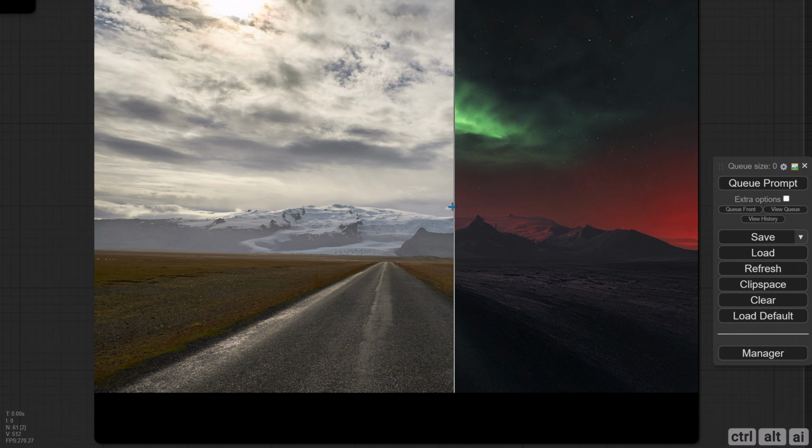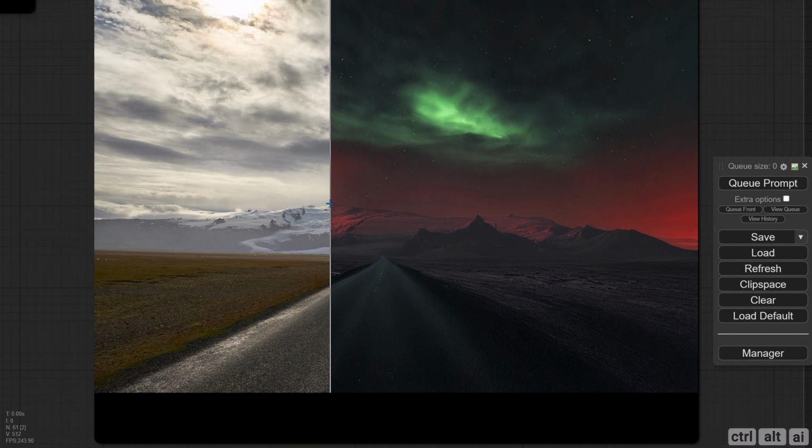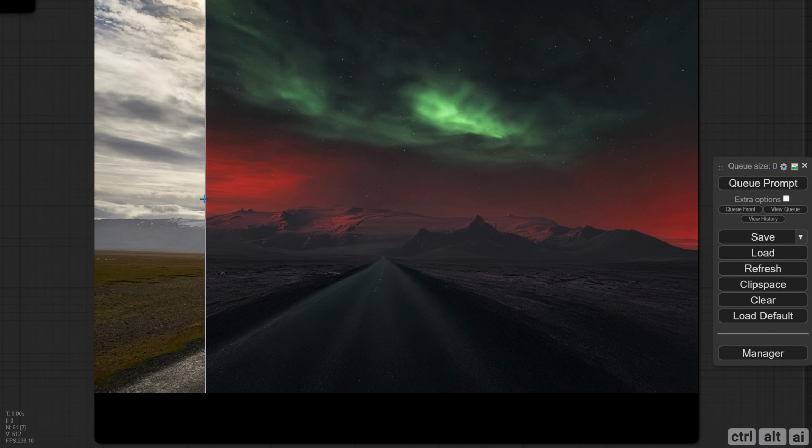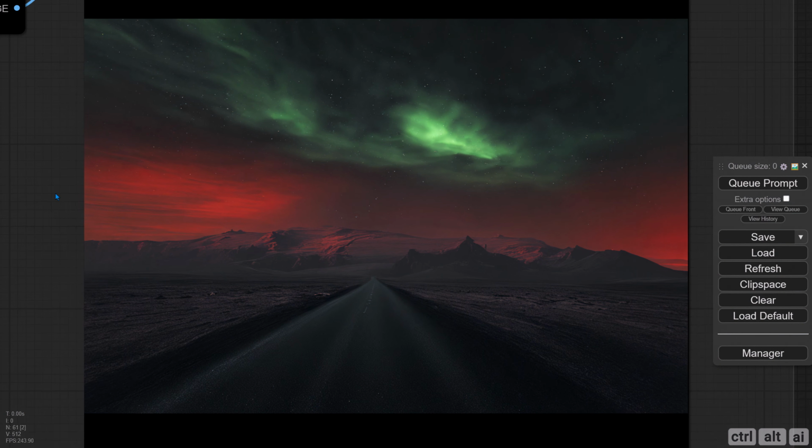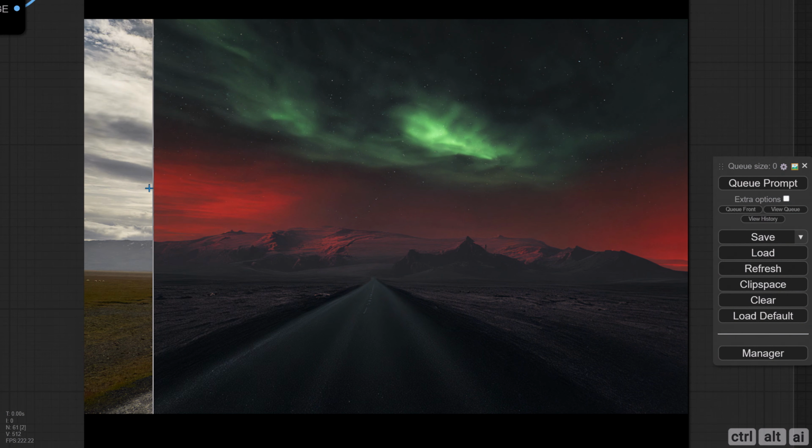You can see I have made quite a drastic change, and even for a non-CosXL image, it maintains consistency very well. It completely replaced the background for the clouds, and even extended the road.